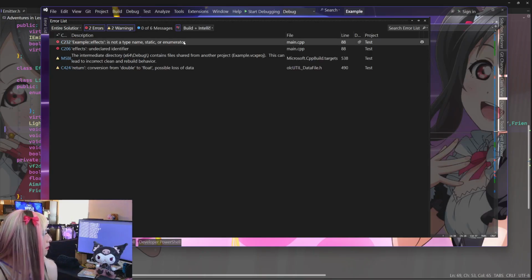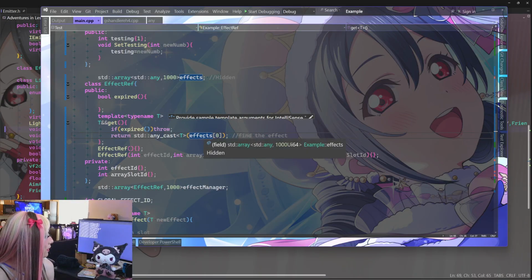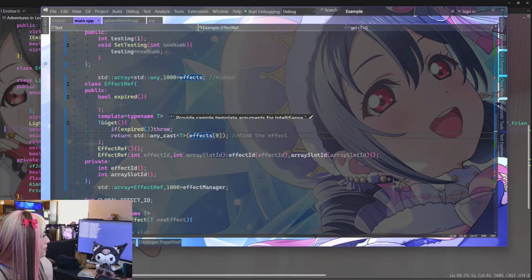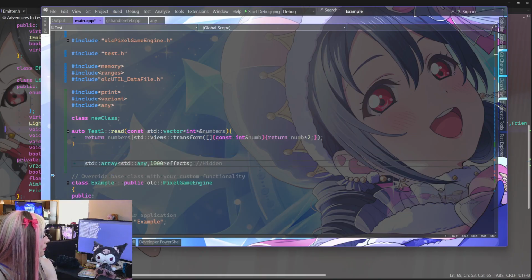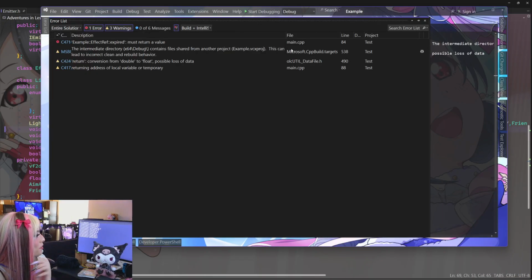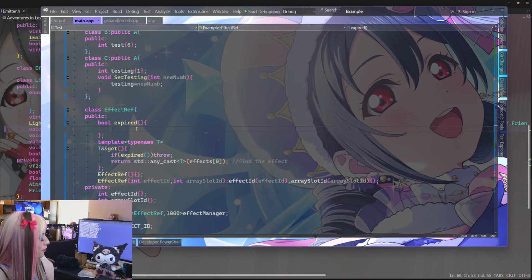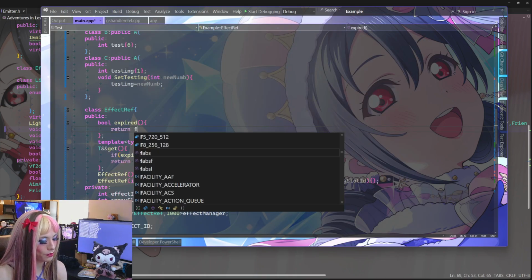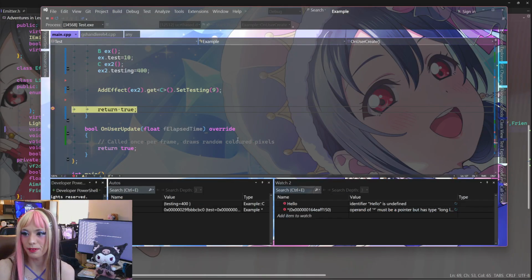Effects is not type name. So once again, we're at this, where effects is not a type name, static, or enumerator. Like, it just doesn't know what this is? Should I make it global? Will it know then? Expired must return a value. Oh, okay. That one's easier. Let's just return false for now. And yeah, that's the concept, right?